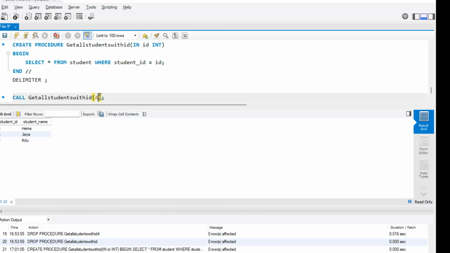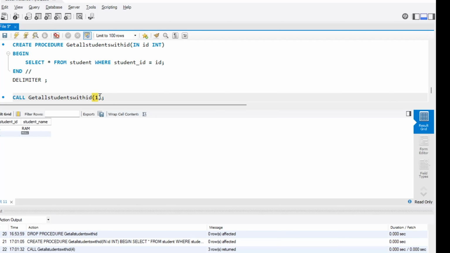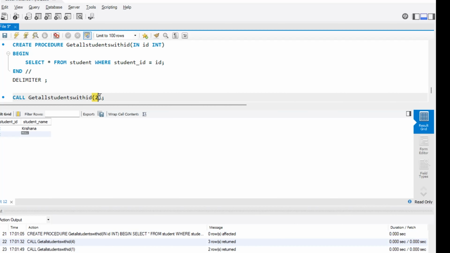So I will change the parameter from 4 to 1 and run it again. Now you can see we have only 2 records with student ID 1. I will run it too. In this way we can play with these stored procedures. Once we create them, we can reuse them. Okay.